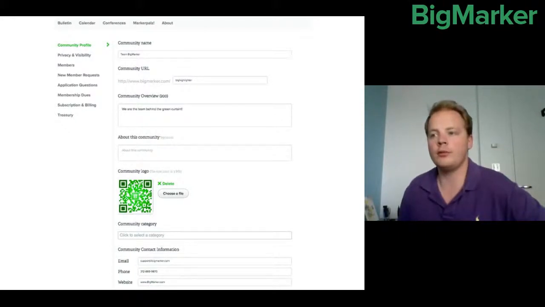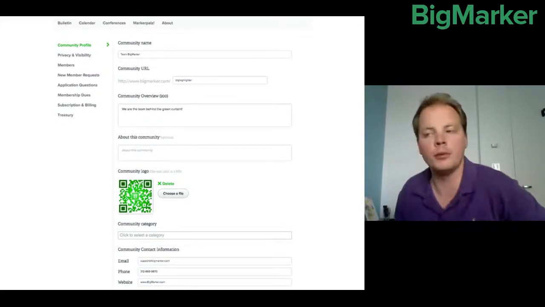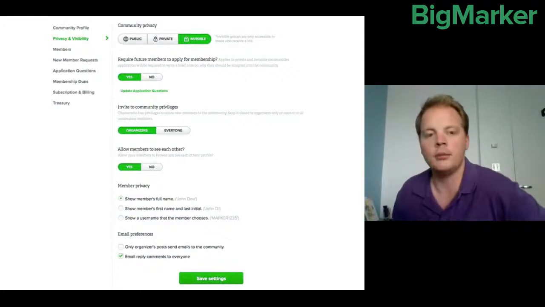Community overview, this lets people know about the community. It'll be posted on the About page. We also have About this community. Right now, this is not posted on the About page, but will be posted here in a couple of weeks when we update the About page. Same with your categories and your contact information, too. Right now, that is not actually published, but it will be here soon. And this is where you can also edit your community logo. The size limit is 3 megabytes. We suggest choosing a JPEG or a PNG file to upload.